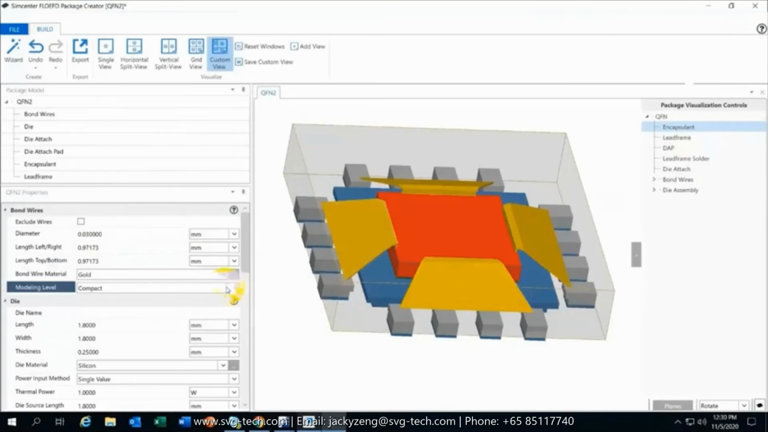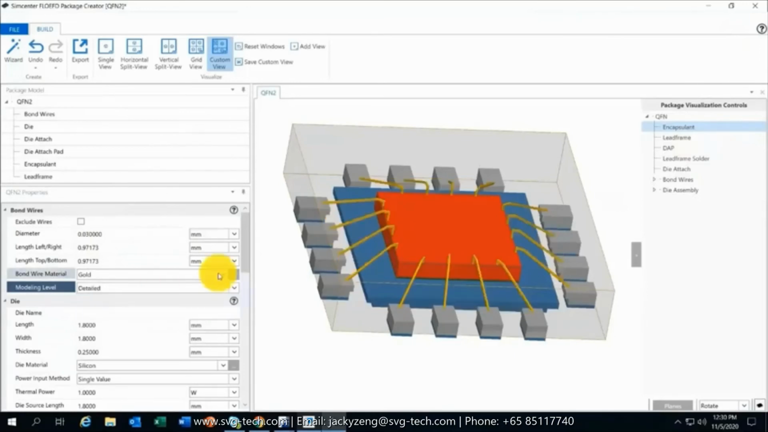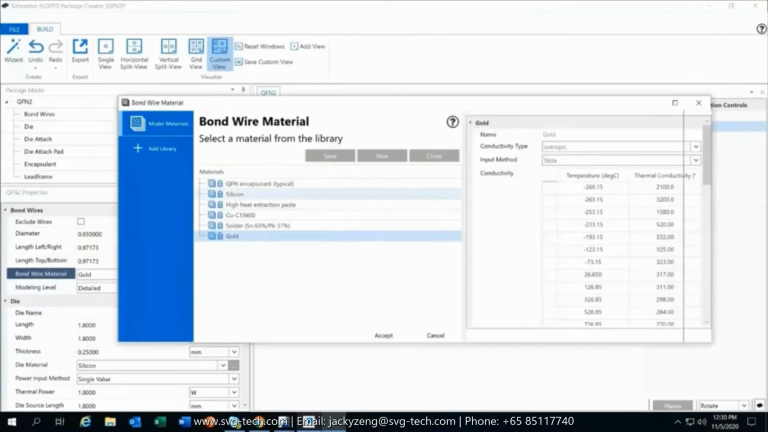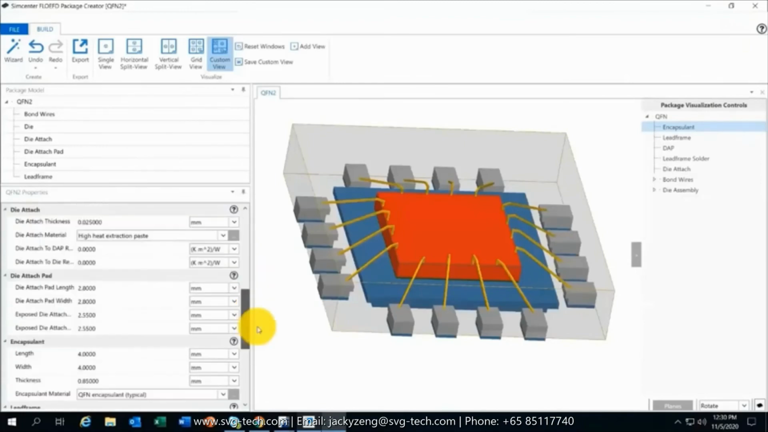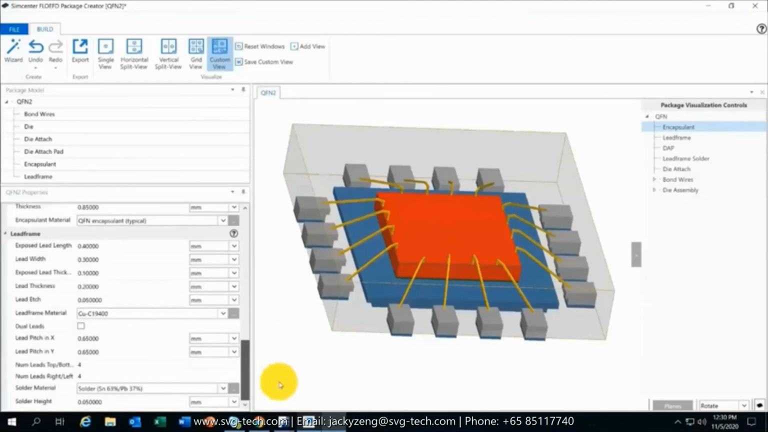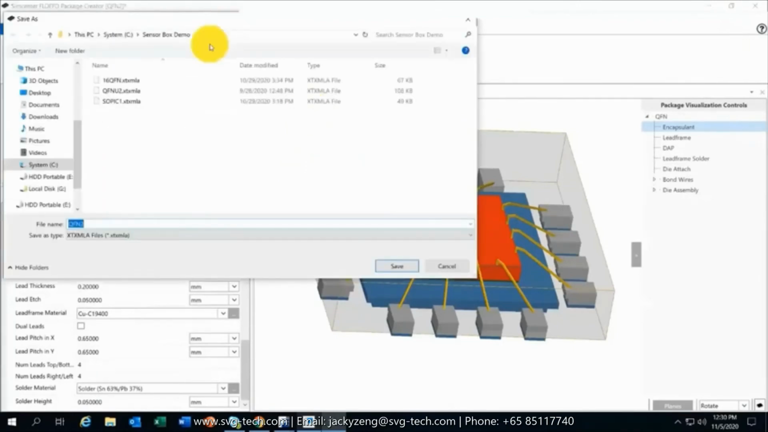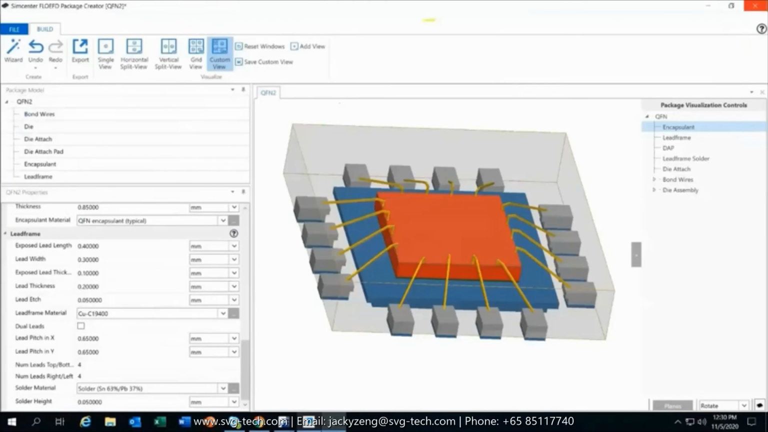And then we can also assign the material property for the bond wire through the drop-down list or the database. You can choose any custom property, and then things like the die attach, encapsulant, lead frame, those can also be changed. So from here you export it out as an XML file, which FlowEFD can import. That's what I'm going to show you next.